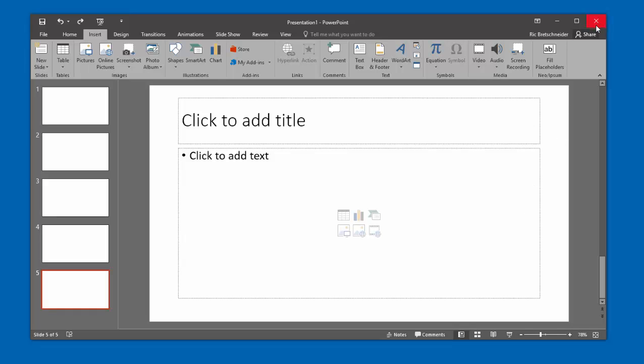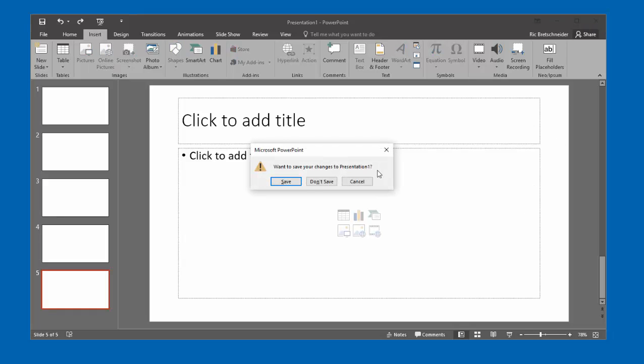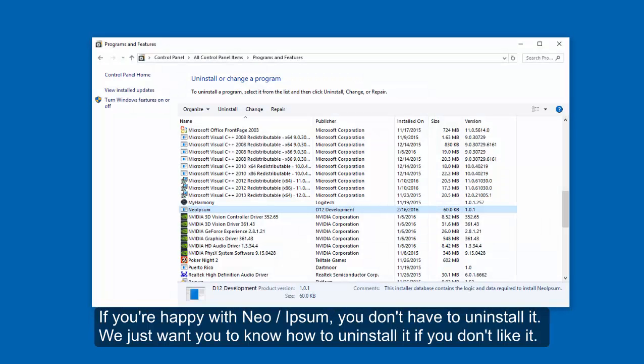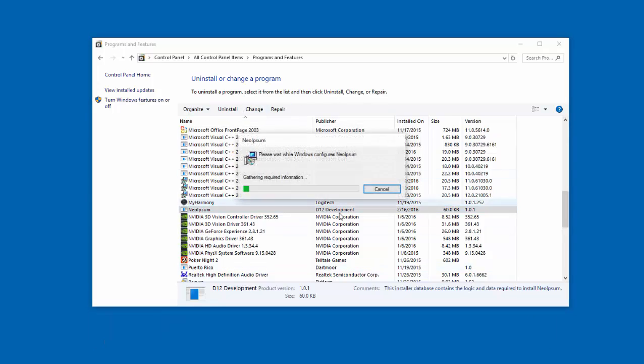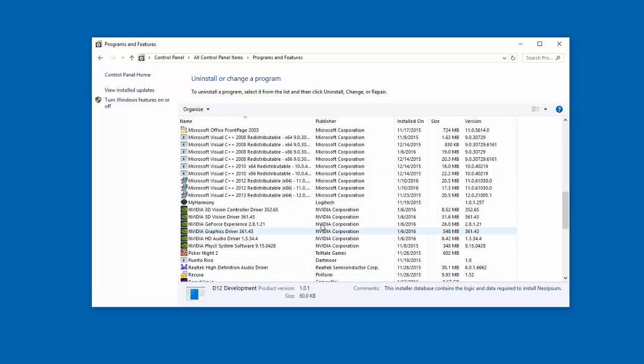So given that, there's just one more thing to cover, and that would be, how do I uninstall? You use the standard Programs and Features Control Panel, find Neo Ipsum in the list, and choose Uninstall. Confirm, and it's gone.